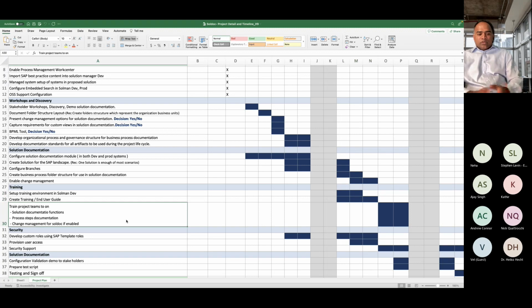So train project teams on specific areas, on solution documentation functions: how to use it, how to upload, how to download, how to delete. Of course, you don't want them to delete it, but how to put process steps together. And if change management is enabled, how do you tie that up? Because Charm is another complex system too, where of course, in Focused Build, this is very easy, where you can tie up solution documentation to the Charm document. But when both are independent modules, non-Focused Build, it could be a little complex. But training can help them with the situation.